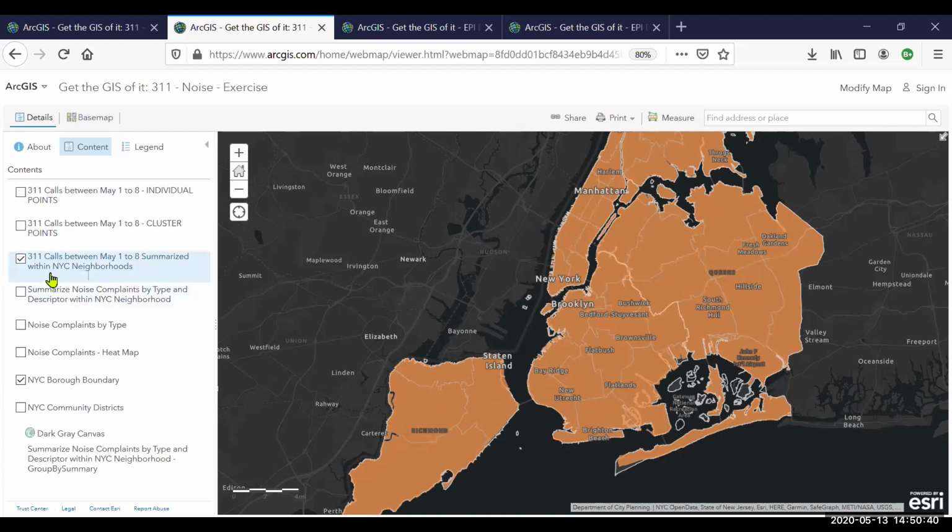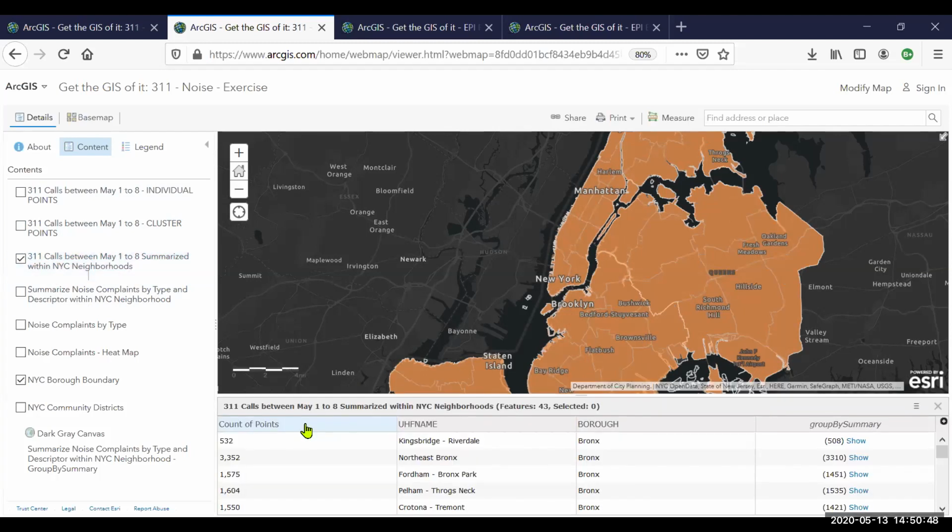If you show the table, you can see that there are counts of points, which are the total number of calls per neighborhood. And the UHF name in this case is the neighborhood. And then you have borough. So you can get a total number of points per neighborhood.